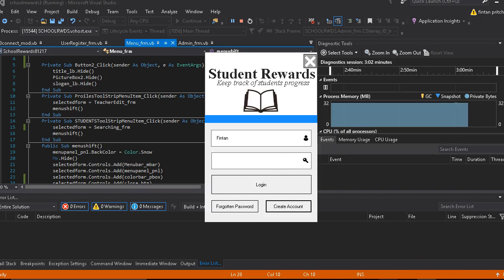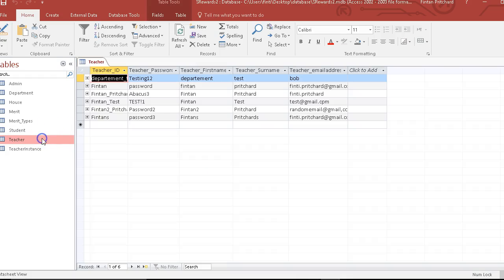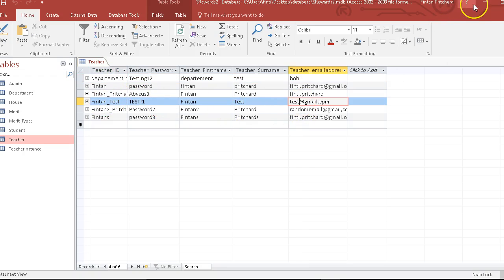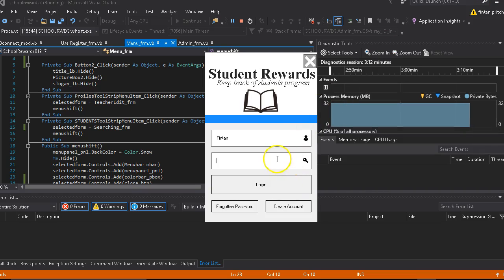Added. Once added, you'll get put into what is it? There I am. It'll be added to the database, and it will send me straight back to the form to log in with.